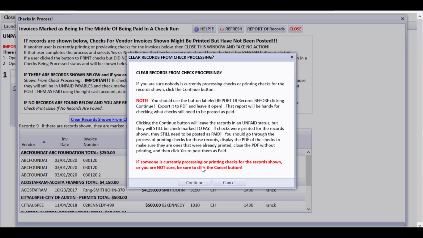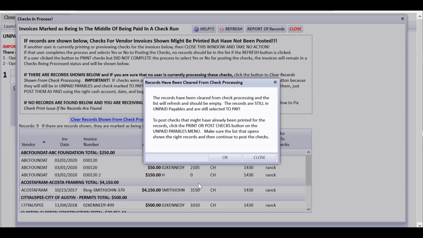If someone is currently processing or printing checks for the records shown, or printing checks at all, and you're not sure, be sure to click the cancel button. But I'm going to go ahead and click the Continue button. Then I get a message that the records have been cleared from check processing, and the list will refresh and should be empty. Again, the records are still in unpaid payables and are still selected to pay. And again, it talks about how to go ahead and get those posted as paid.